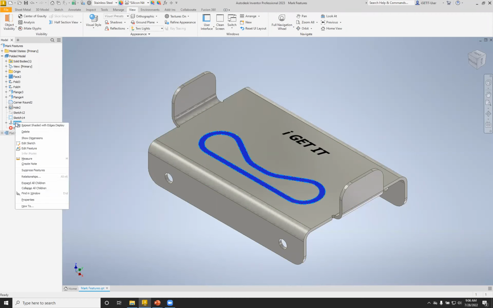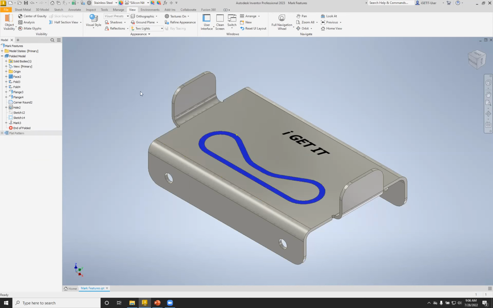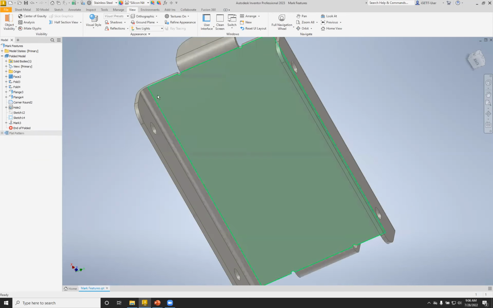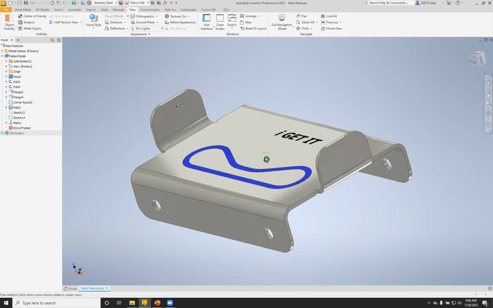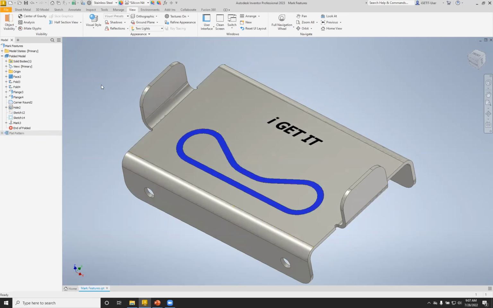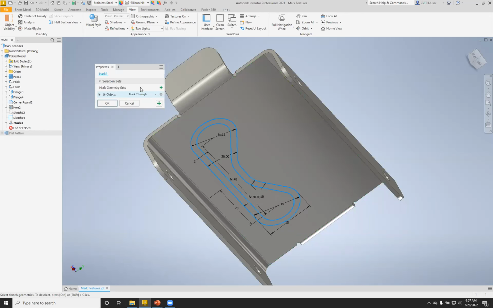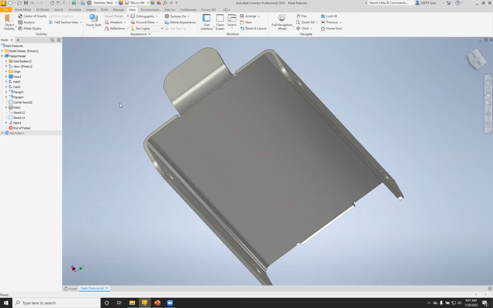If we right click this in the browser, we'll select edit feature, and this brings the property panel back up, and then we can change this. Let's change this to a mark through. Actually, before I do that, we'll see that it's only on that top face currently. We change this to mark through, select OK. Notice that now it actually creates that through the other side of the part. So the face on the opposite side of the part also has that mark feature created on that particular face. I'll just change this one back to mark surface for right now.